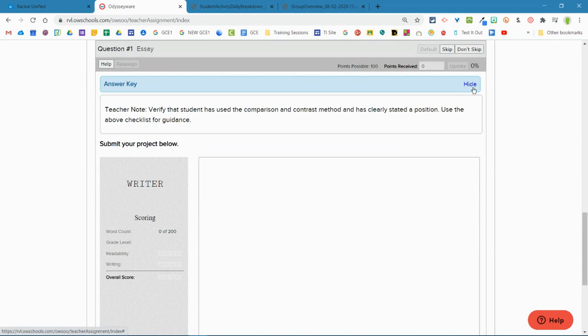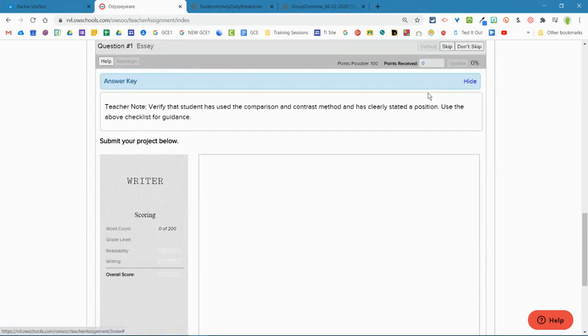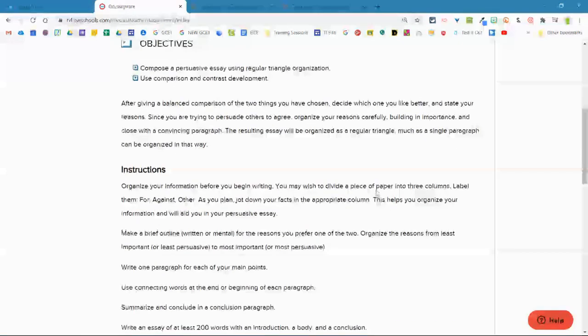There is an answer key. Generally for projects, it is a little broad, but it touches on the key components that students should be addressing. When the students turn it in, it will show up as a 0 because the teacher has to manually grade it. So in this case, you would go and type in the points received, and then you would hit update, and that would update the student's project grade.